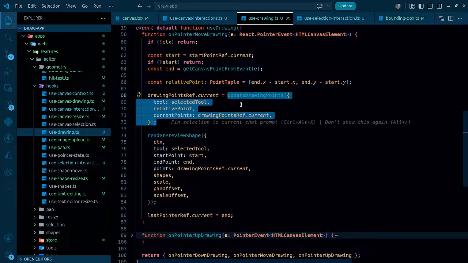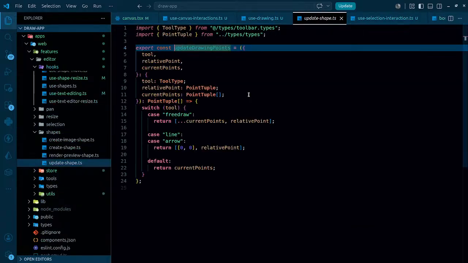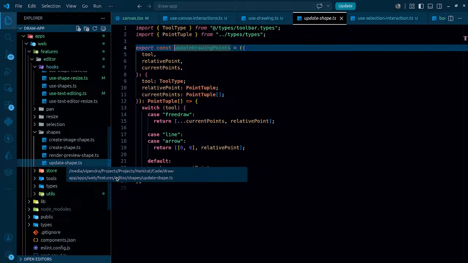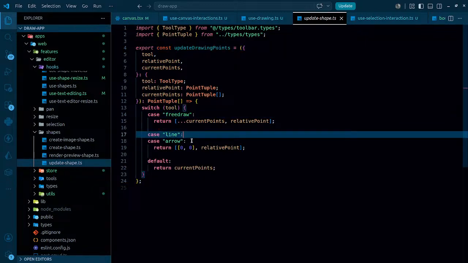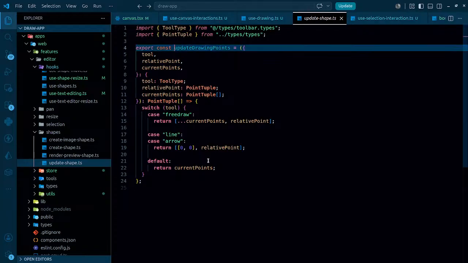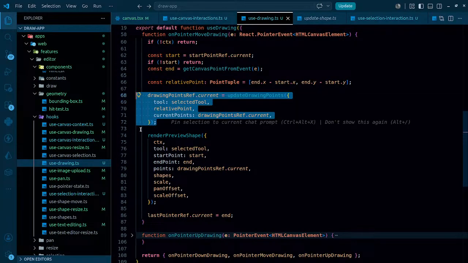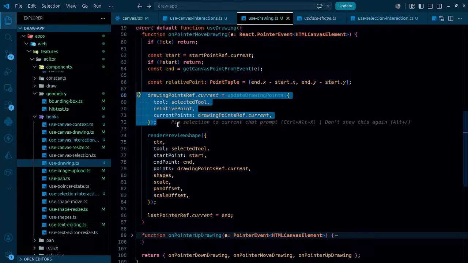So this particular function is mainly used for what? This function is mainly used for saving the state. So where is it coming from? It is coming from these shapes, and this is mainly for update shape. Based on free draw, line and arrow, it simply saves the state of the points. And why does this need to be saved? So that whenever the mouse up happens, you are able to reuse these points and save them.